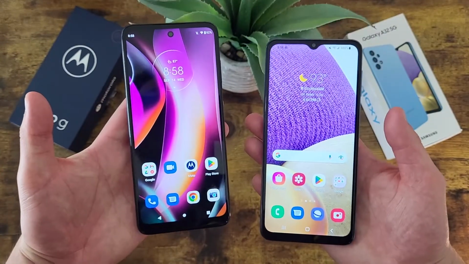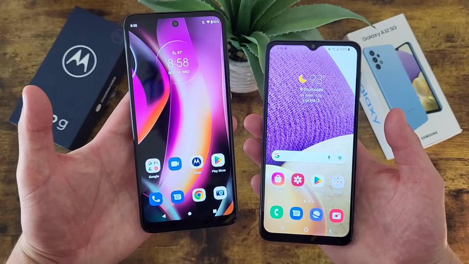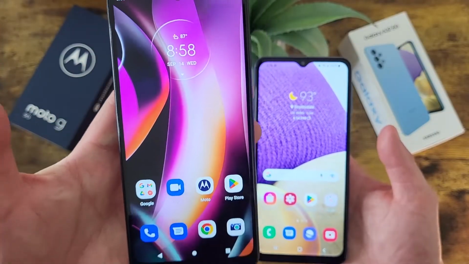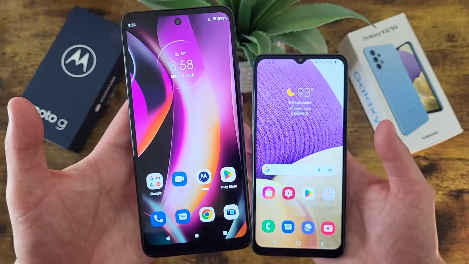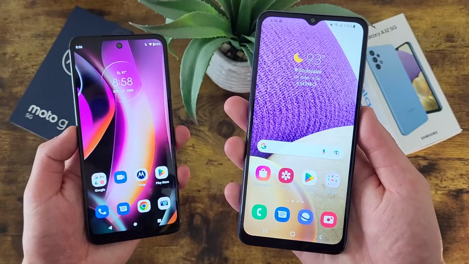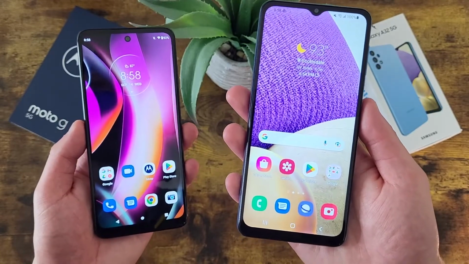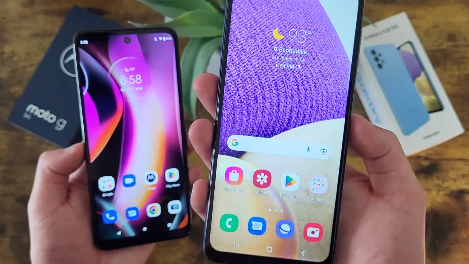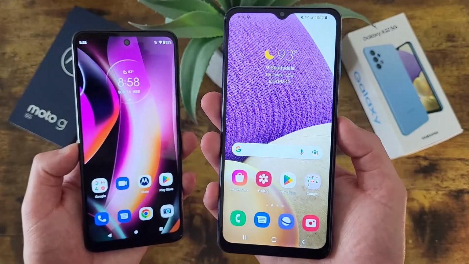So with the Moto G 5G, we're getting a 6.5-inch 90Hz IPS LCD display with a resolution of 720p, a PPI of 270, an aspect ratio of 20:9, and an 81.4% screen-to-body ratio. With the Samsung Galaxy A32 5G, we're getting a 6.5-inch TFT display with a 720p resolution as well, a PPI of 270, an aspect ratio of 20:9, and an 81.6% screen-to-body ratio.